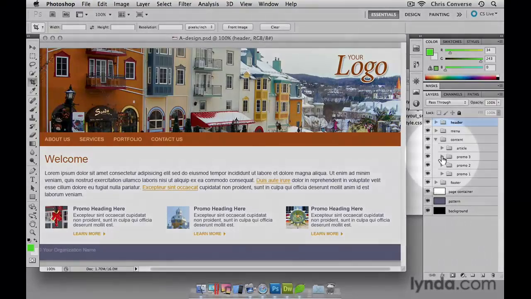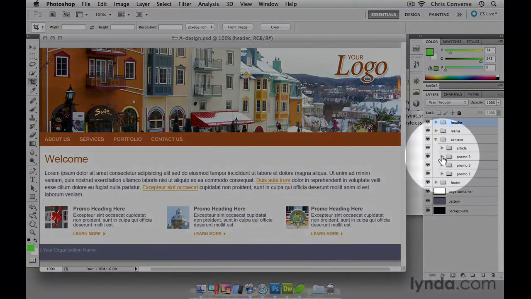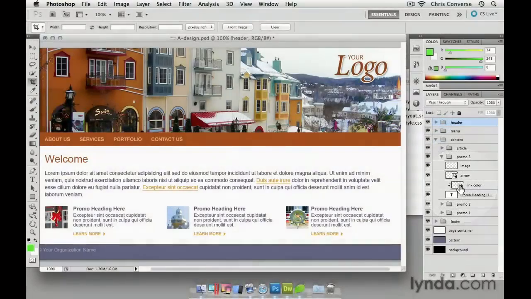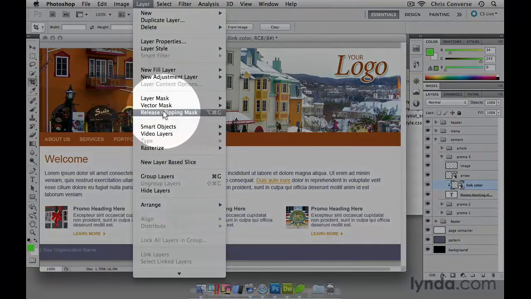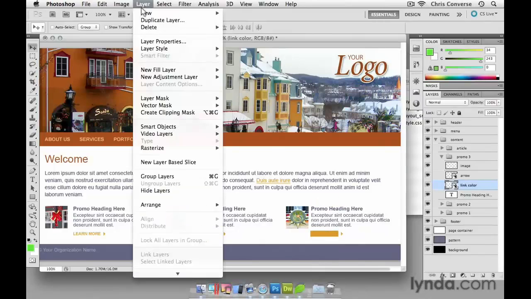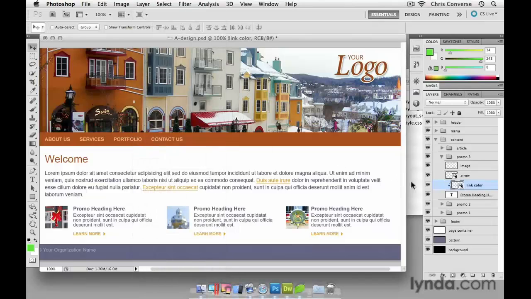So over in the layers panel here, we have all of the content broken into folders. So promo 3, for example, is this promo area down here on the right-hand side. And we have also done a few things in here which will help you style some of the content. We have a link color block here, and this is clip grouped into the text here. So if I come up to the layer menu, come down and say release clipping mask, you can see that this is just a box. Let's re-enable that. Let's go to layer, create clipping mask.